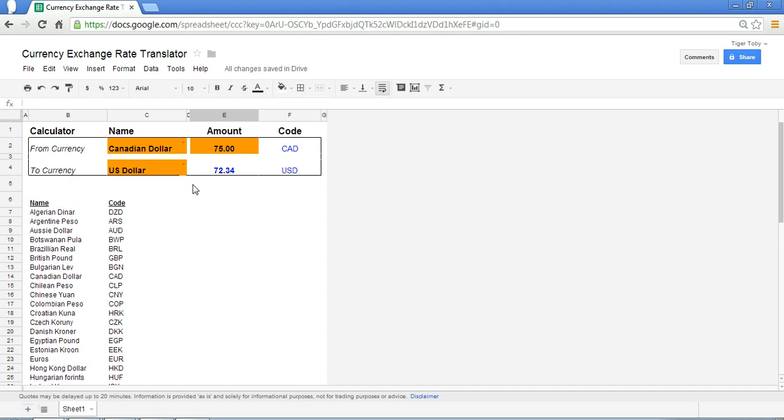Now, this here is our currency exchange rate translator. Here, we can calculate the amount from one currency into another currency based on the exchange rate. So in this case, what we see here is that 75 Canadian dollars is, as of today, July 21st, 2013, equivalent to 72.34 US dollars. Now, the neat thing is that our spreadsheet will calculate the exchange rate automatically, and in addition, we can select any amount and any currency within a list of about 61 currencies. Now, let me show you how this works.